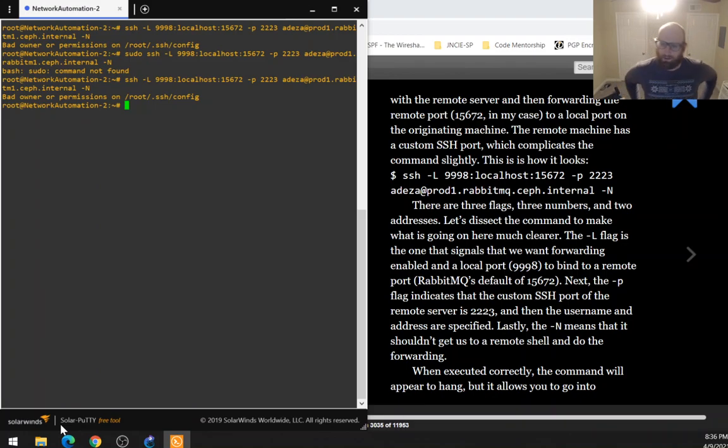There are three flags, three numbers, and two addresses. Let's dissect the command to make what is going on here much clearer. The -L flag is the one that signals that we want forwarding enabled, and a local port 9998 to bind to a remote port, RabbitMQ's default of 15672. Next, the -p flag indicates that the custom SSH port of the remote server is 2223, and then the username and address are specified.